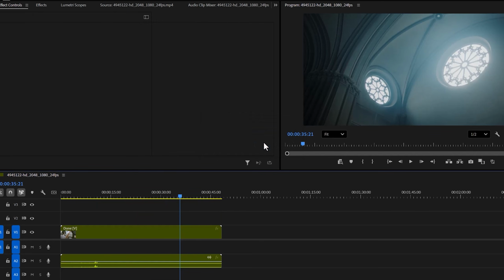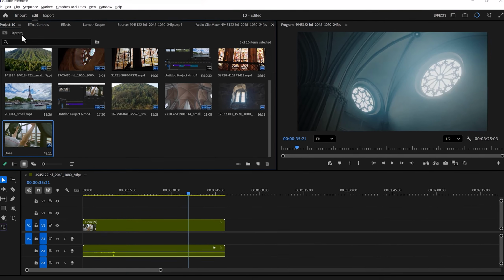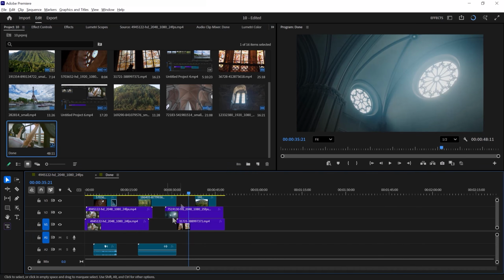Now all your clips are inside the nested sequence. You can see that sequence in the project panel. You can also double-click the nest to open the sequence separately. That way, you can still make changes to your edit.